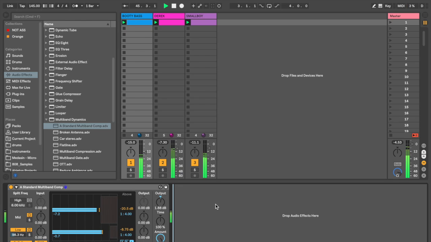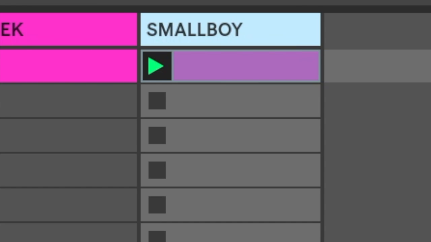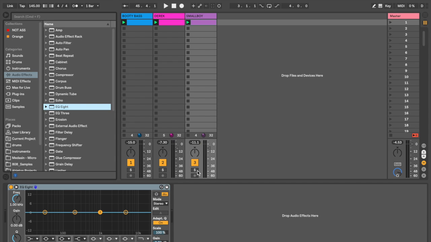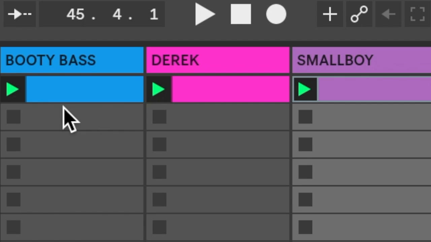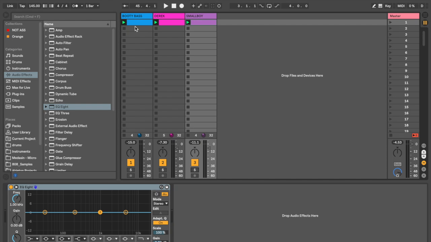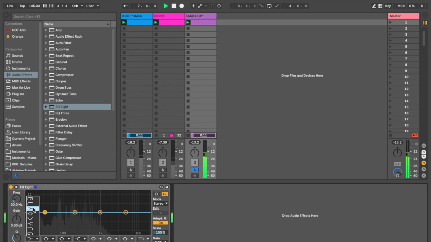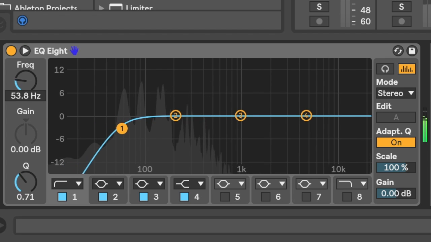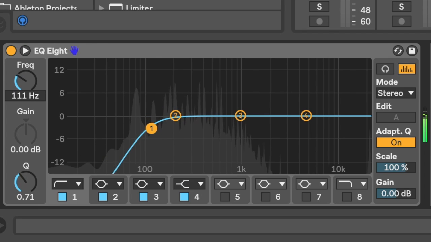Okay, still a fair amount of muddiness in our small boy. In this case, I'm probably just going to use the EQ and maybe do some multiband after. I don't want it to interfere with our booty bass. If this relationship is going to work, each partner needs its own role. So what we're going to do is solo out that small boy. I'm going to go ahead and change the low cut on the EQ. I'm just going to sweep up and take out those bassy frequencies.